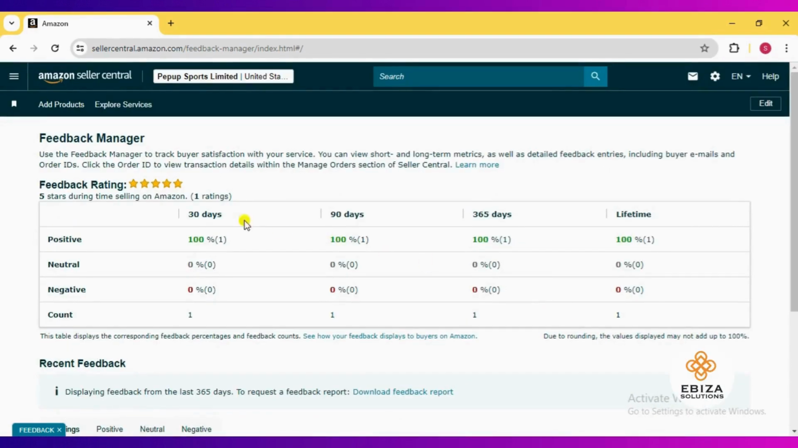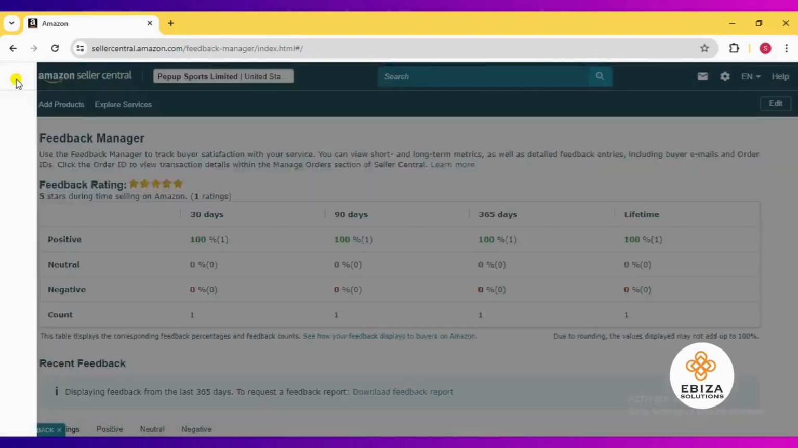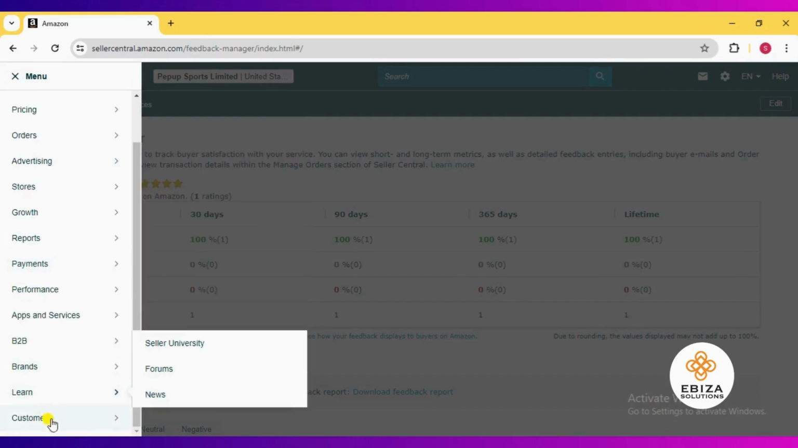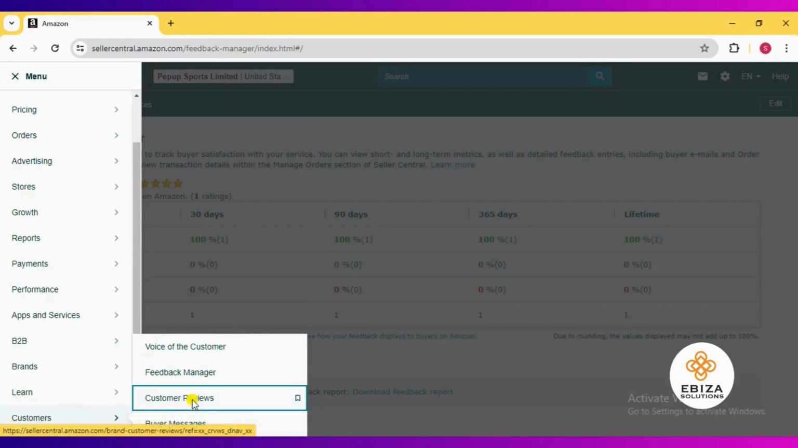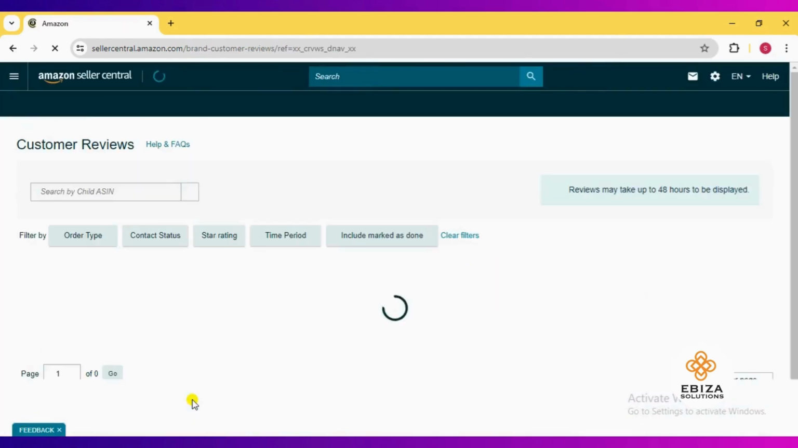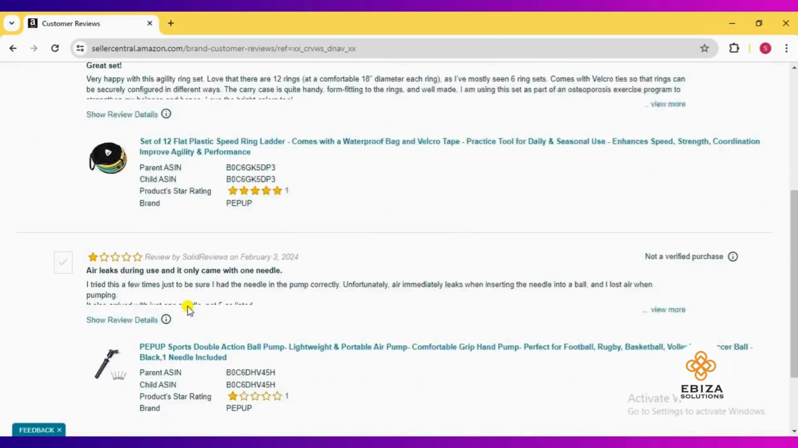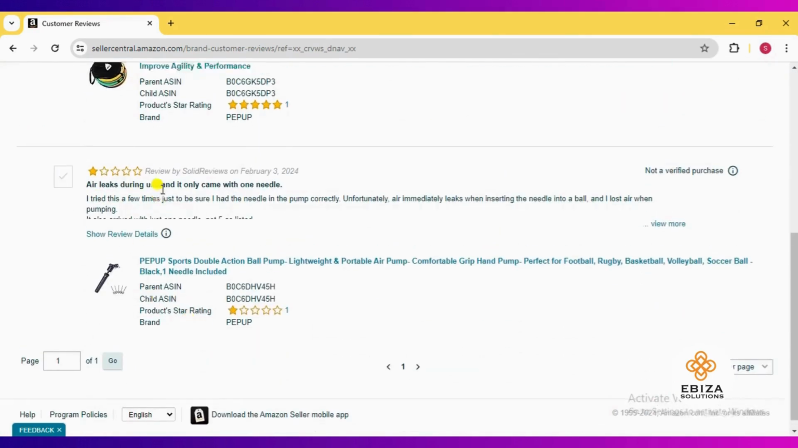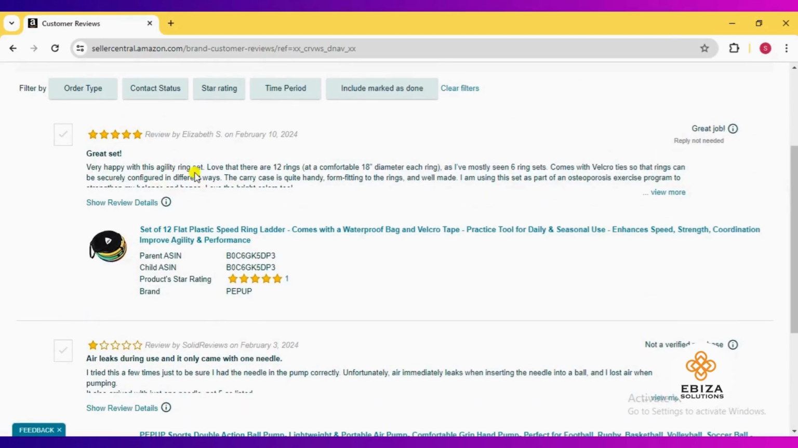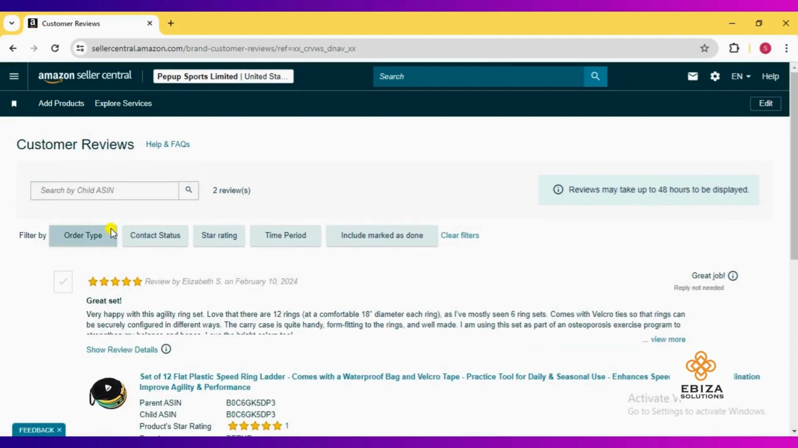The Customer Review section is where you can view and manage reviews on your products. Staying on top of customer reviews allows you to understand customer sentiment and improve your offerings based on their feedback. Responding to reviews can also enhance your reputation and credibility.